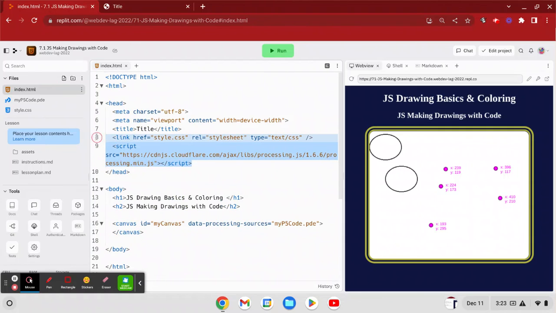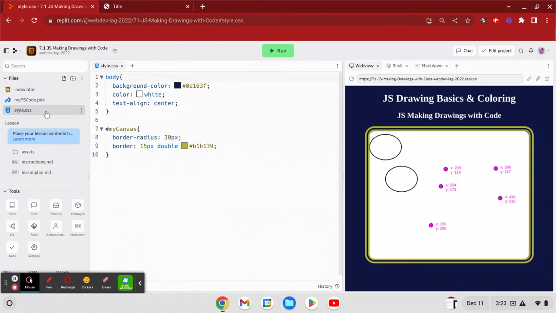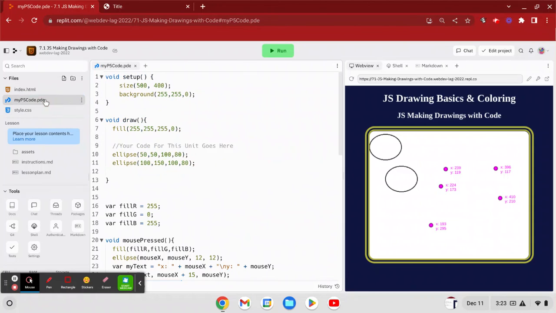You can ignore lines 8 and 9, leave them as they are. Style, feel free to play with style. But the bulk of what we're doing going forward in learning JavaScript is going to be in this PDE file. And specifically for this unit, you're going to be focusing on the draw function and putting different shapes and colors in this draw function.